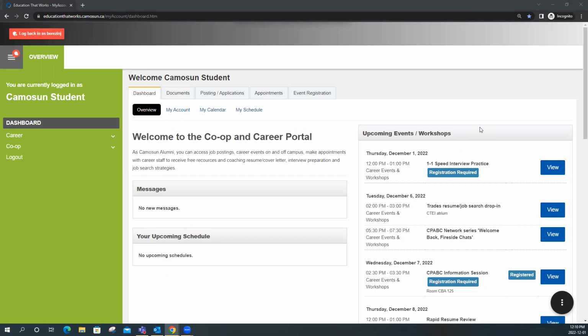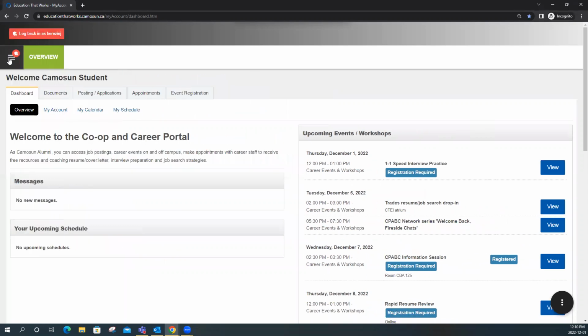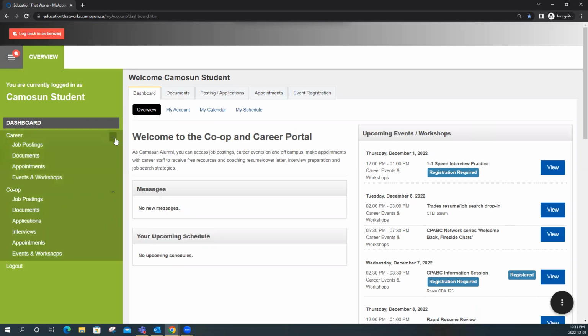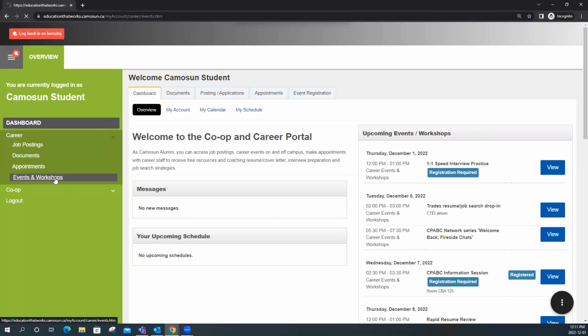Today, I'll show you how to register to events. So, from the main page here, we'll go on these 3 lines, open it, and we will go under career. We could go under co-op as well, but more events are posted under career. So, career, we select this here, go to events and workshops, click on it.